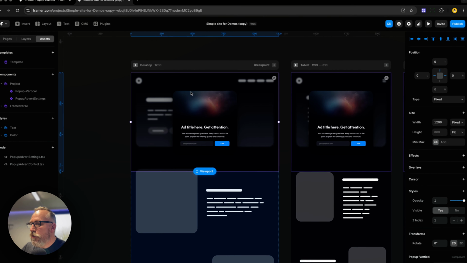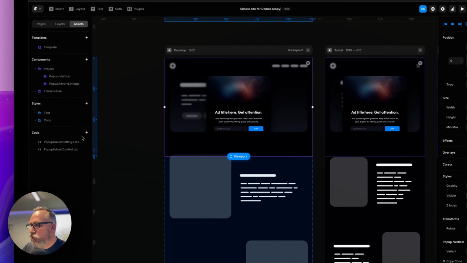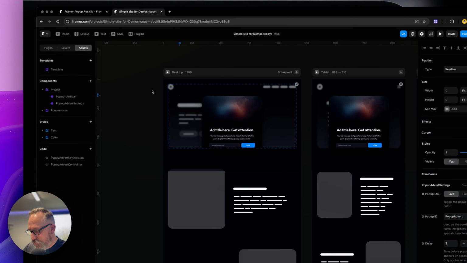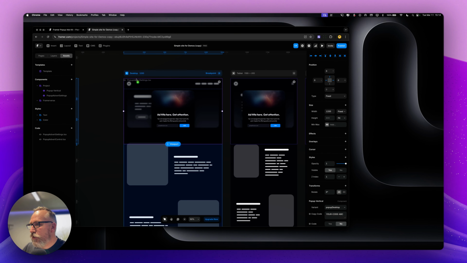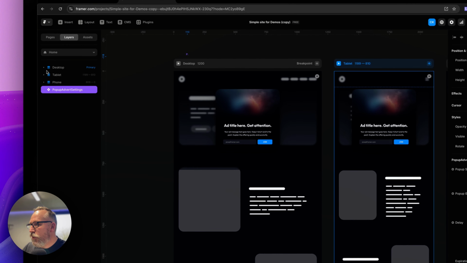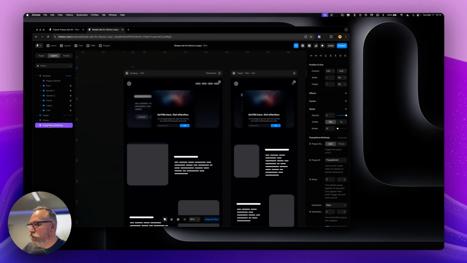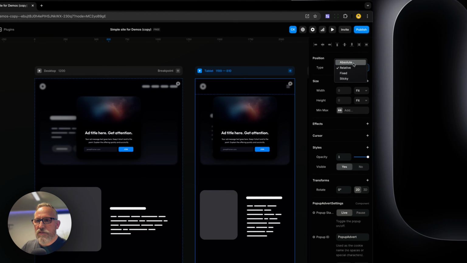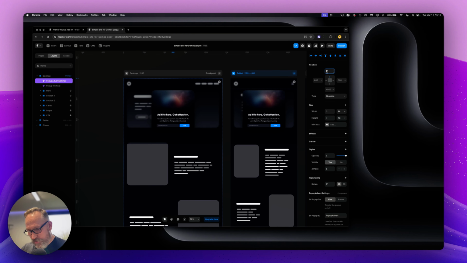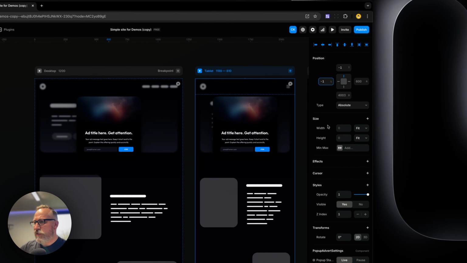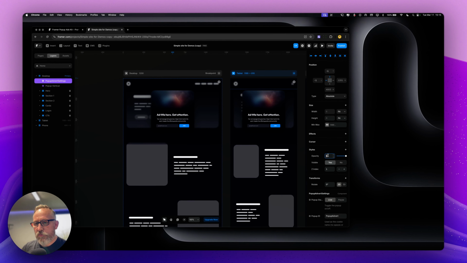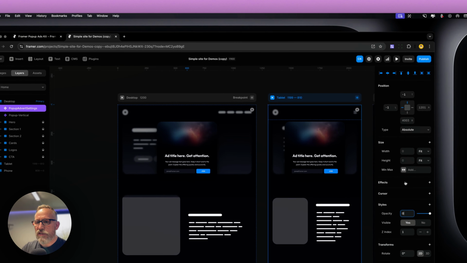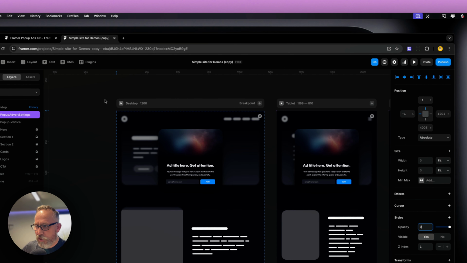Okay, so next we're going to drag our, I don't want to drag it on there. Let's drag that up here. Let's go to our layers and just make sure it's actually on the page, and we'll pop it up there. And I'm just going to make that absolute, and I'm going to set it to -1, just so that it's off the page, and set the opacity to 0 so it doesn't interfere with any content visually by accident.